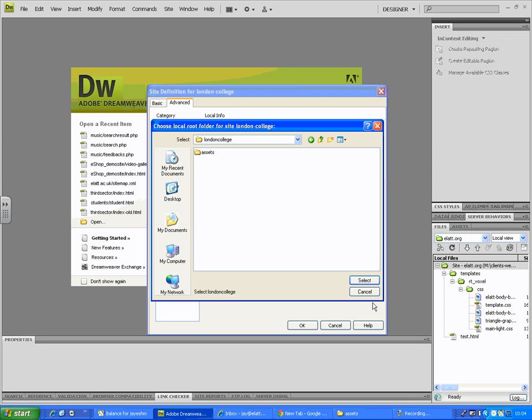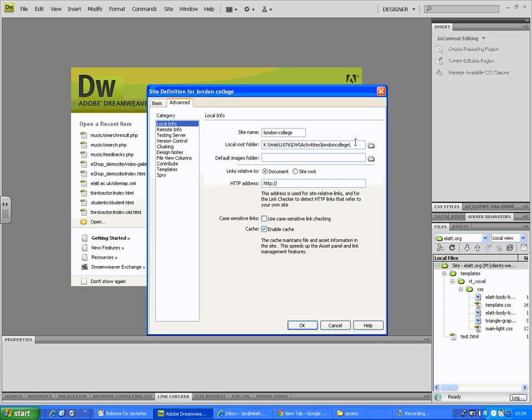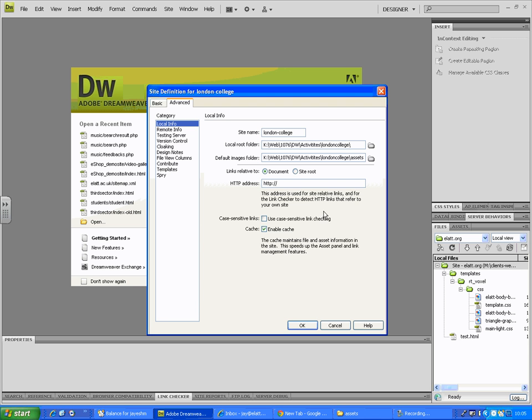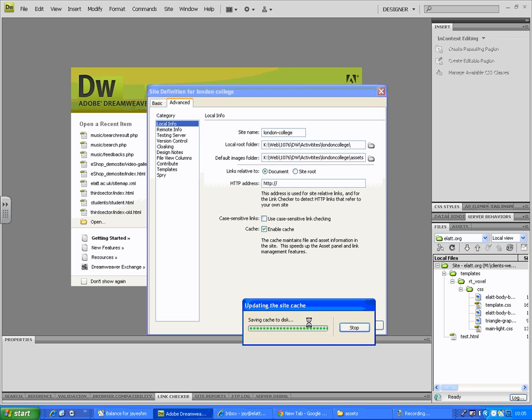Okay. Select, and you can see the root folder is shown here. For the default images folder, I'm going to browse and select assets. I'm keeping links relative to my document, so it will have links from my root folder towards the images, the pages, and so on. For the HTTP address, we don't currently have online versions, so just leave it default. For now you only require the local information, so just say OK.